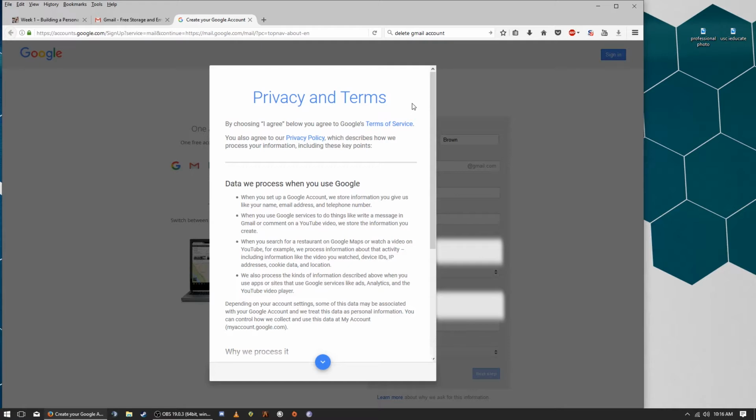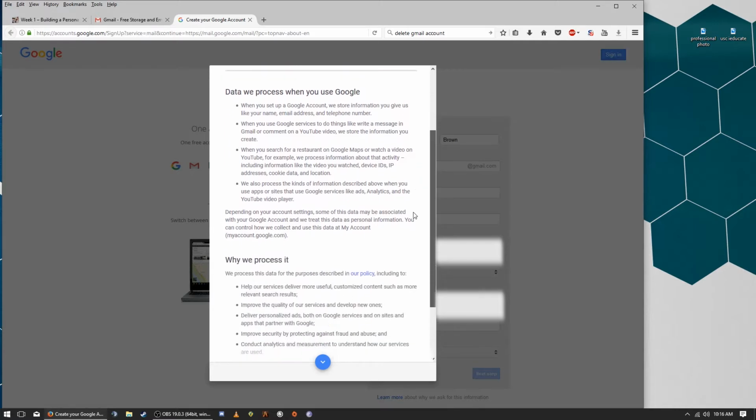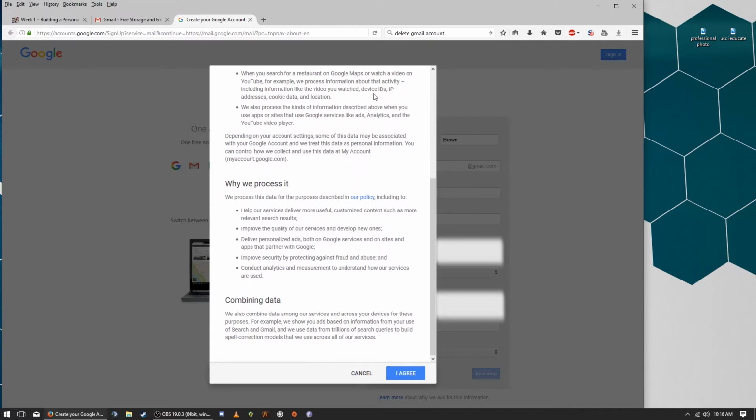The next window that will pop up is the privacy policy and their terms of service, and this is just information on what data they keep on file, what they use it for. So they might use it for, if you create a YouTube account using this email address, advertising or recommendations for other videos you might like. And then this is why they use it and combining it. So you just click agree after you've had a read.